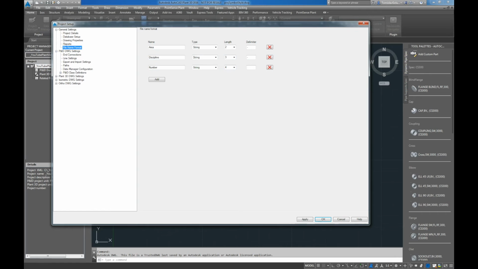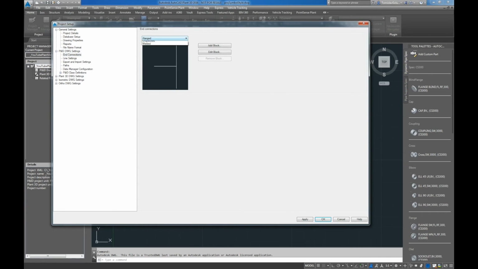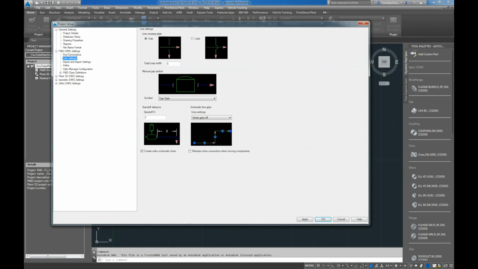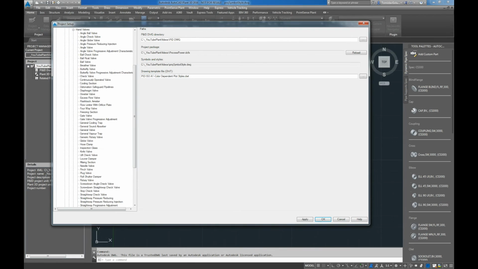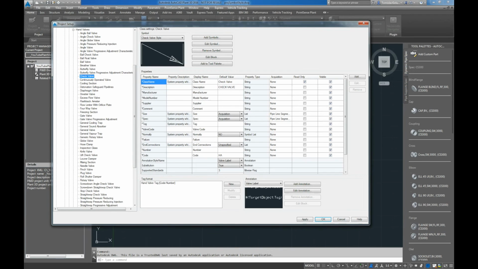So when we create a new file, we can go through and adjust that. Under my P&ID options, I've got different end settings, different line settings, so I can break or put a loop in the line. I can nominate what the manual gap symbol is going to be and what the grips and the offsets are. Any of the paths for the directories for the structure, and then the class definitions.